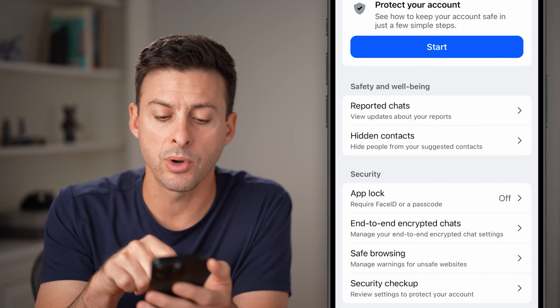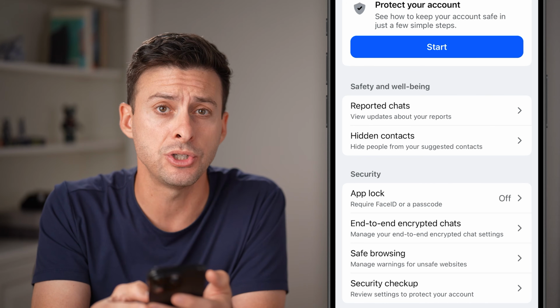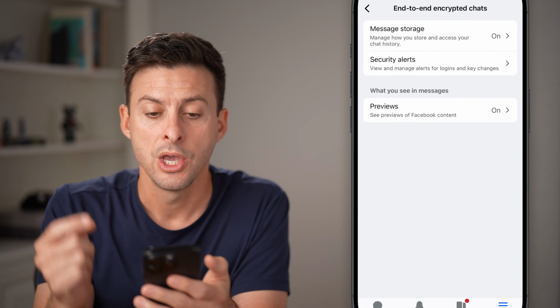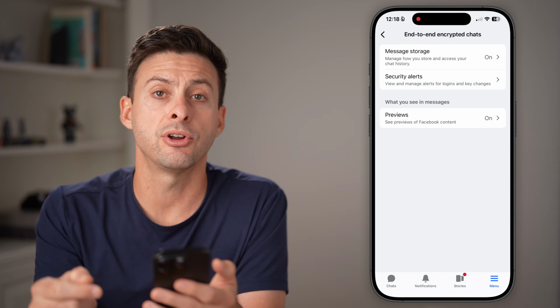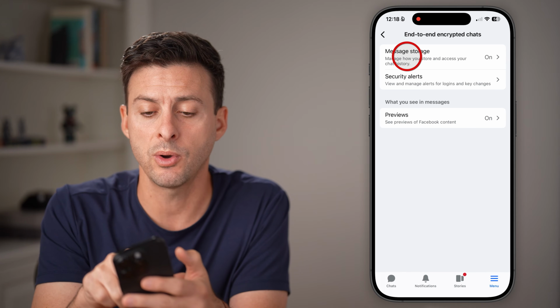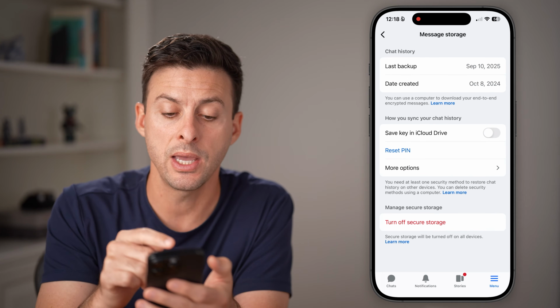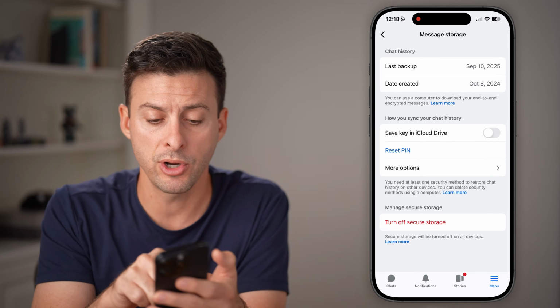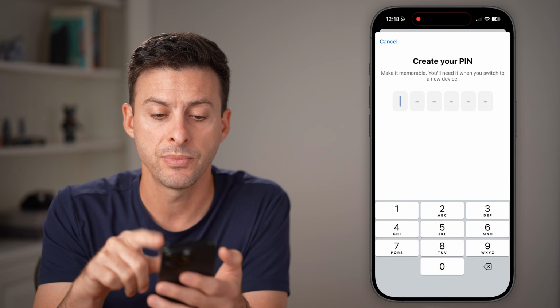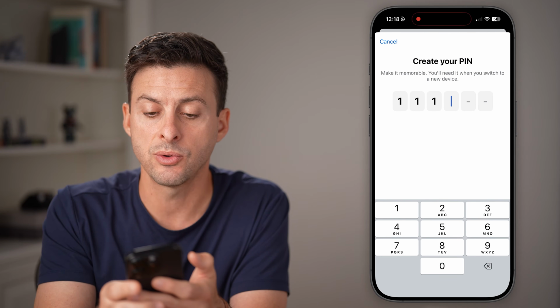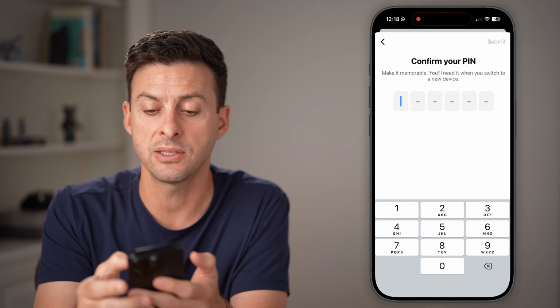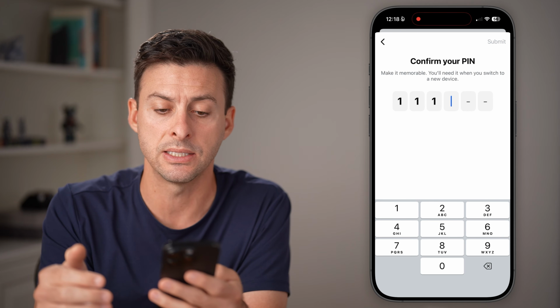And now from here, we're going to choose the end-to-end encrypted chats towards the bottom. You'll be able to see now, finally, at the very top is message storage. That's what we want, and this will have your PIN. Now, keep in mind, if you don't remember, you can always hit reset PIN, and now I can just reset it to whatever I want. Keep in mind, set it to something that you'll remember and not easily forgotten.